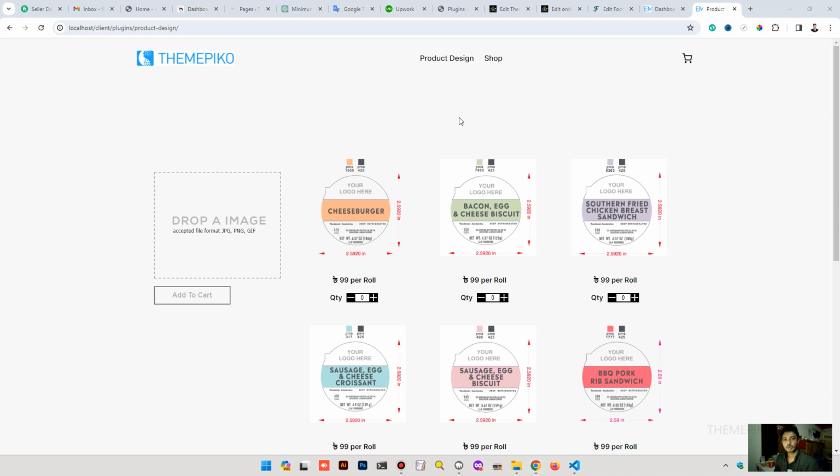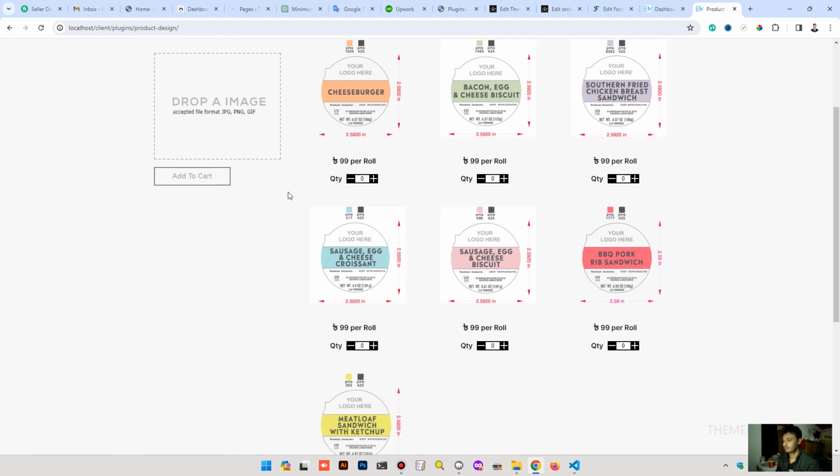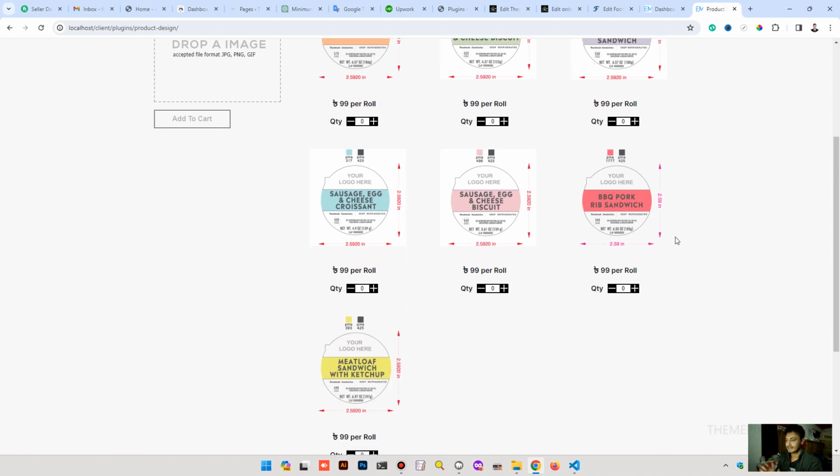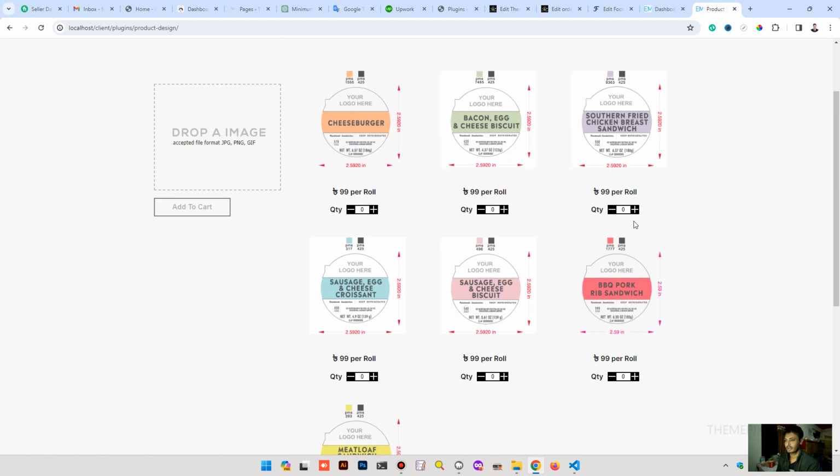Today I'll show you a good label design plugin. You can see the display area. I've already set up the plugin. First of all, I'll show you how this label designing WooCommerce plugin works. First, I need to show you the main structure. You can see a lot of areas for label design.